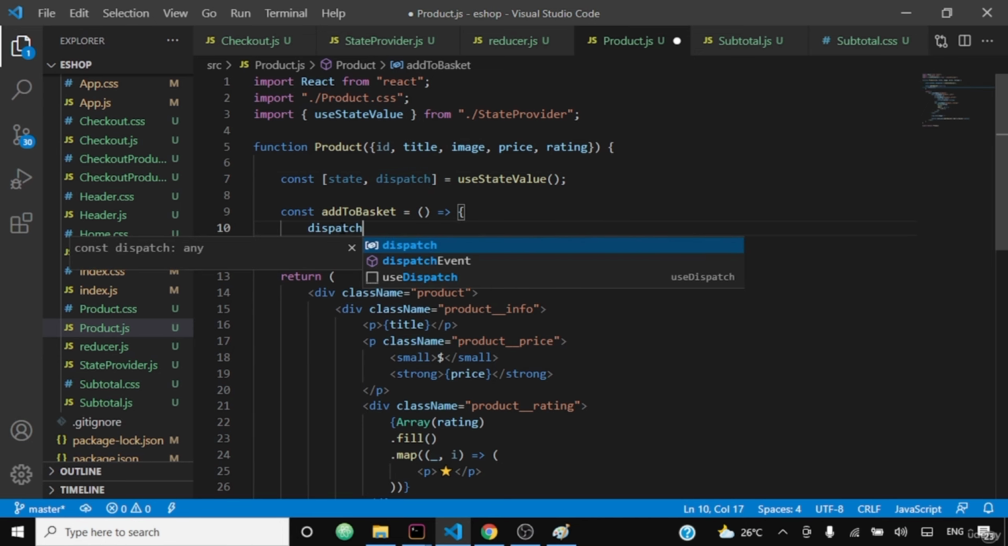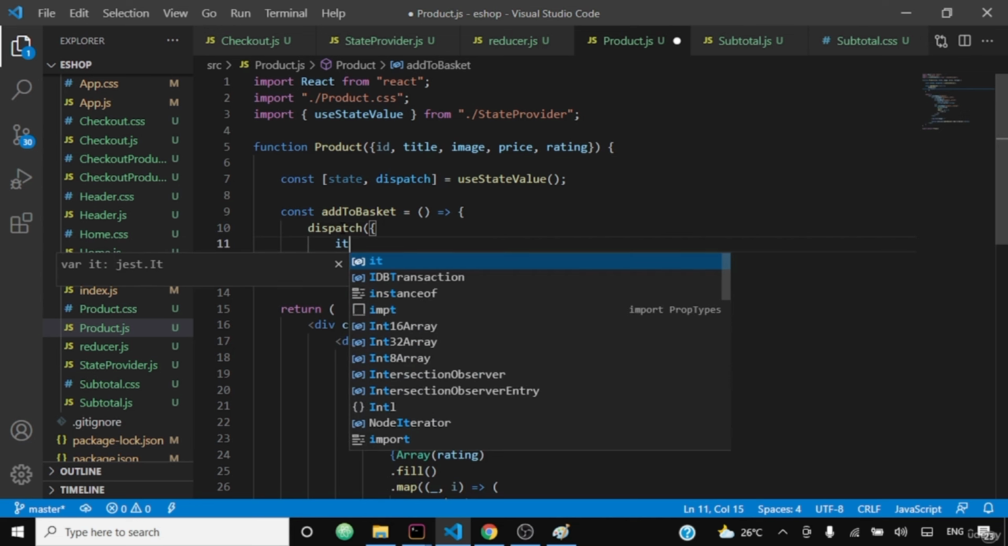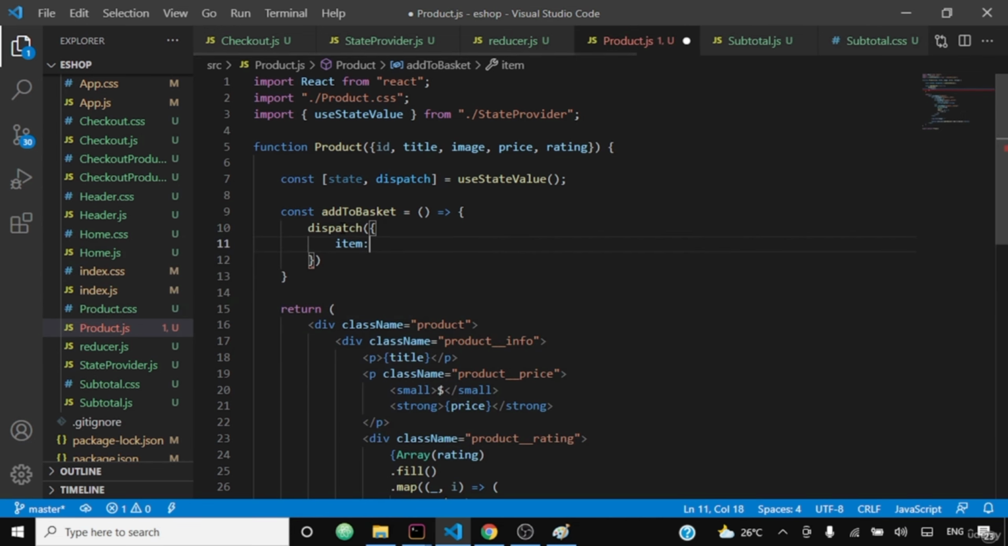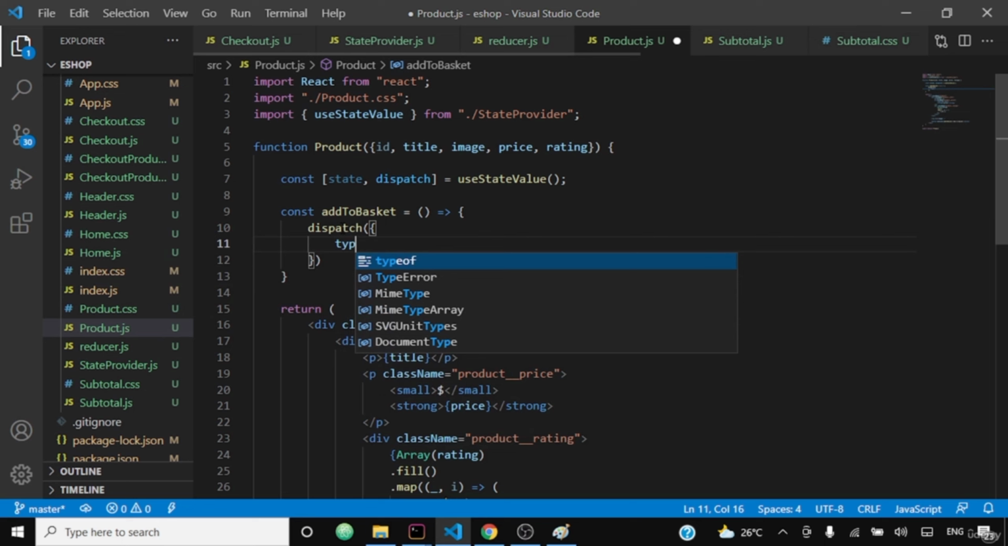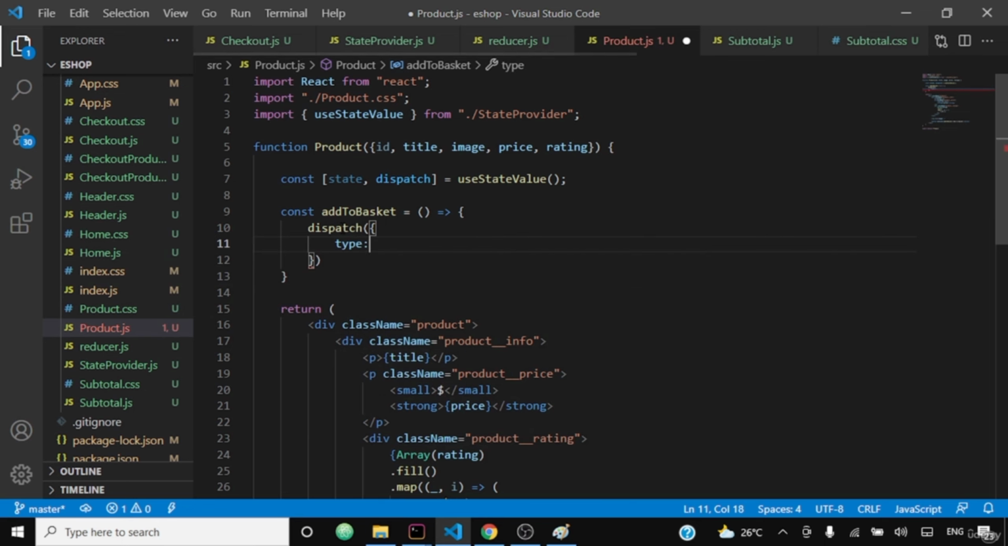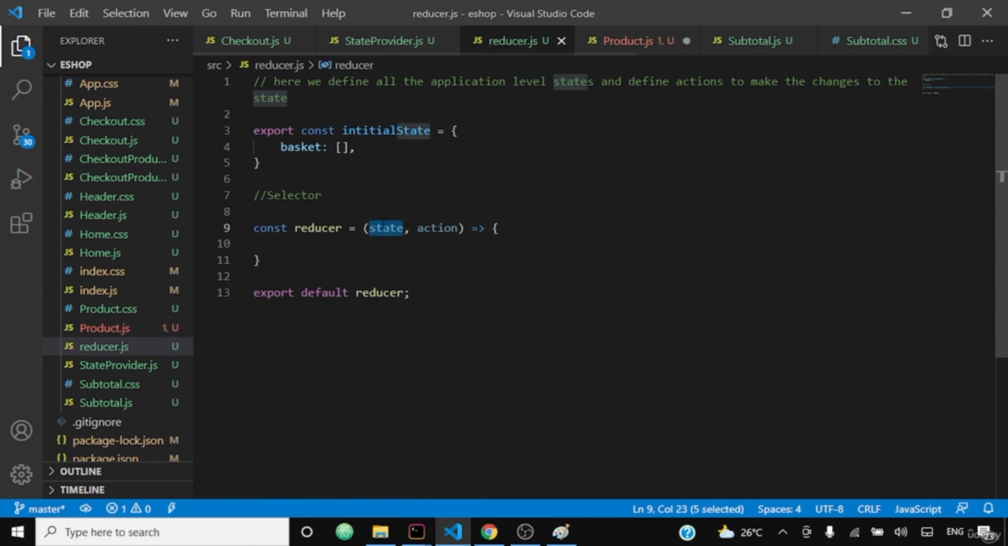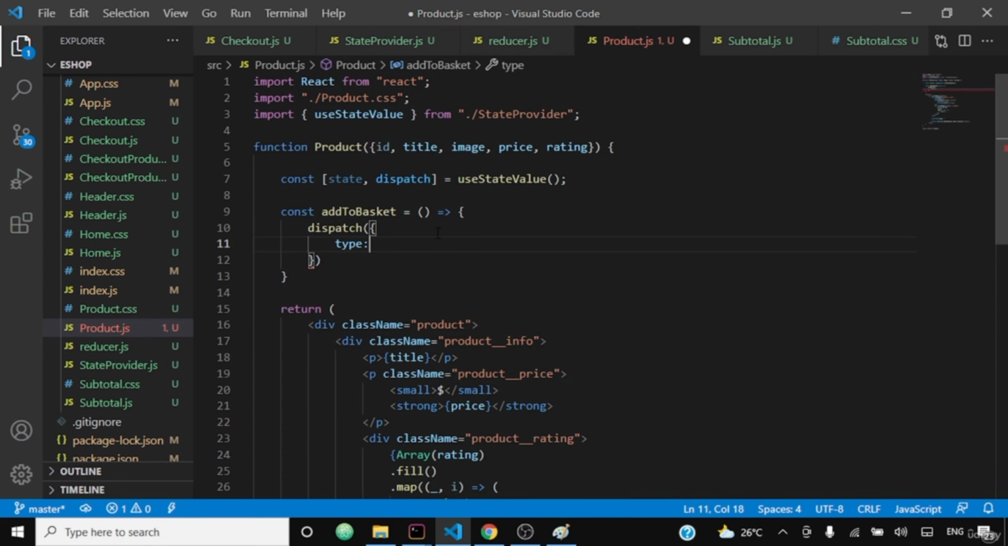So dispatch, I said it has something called item. Let me show you item. Type. First we have to use type, and then the type will be the name that you want to give to the function that you want to perform. So that if you are having more functions, like now we will have add to basket, in future we'll have remove from basket. So to do all this we have to give it a type, so that we can use the switch cases inside the reducer.js and then do the necessary functioning.